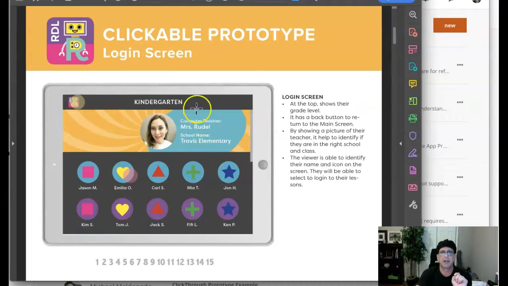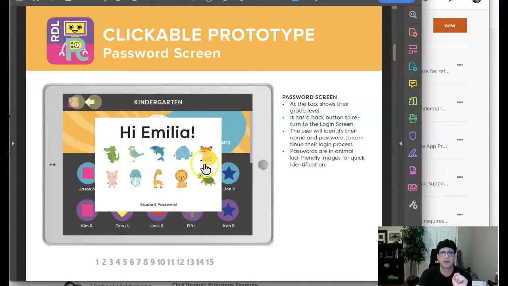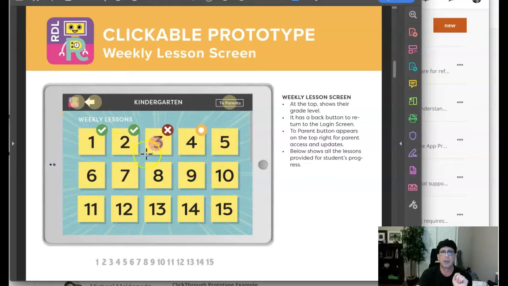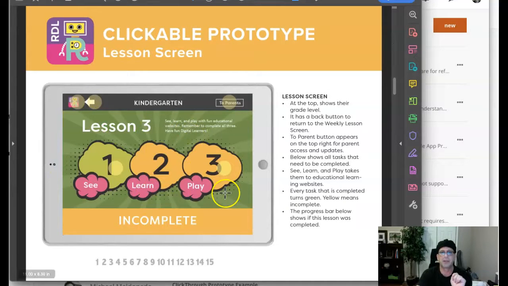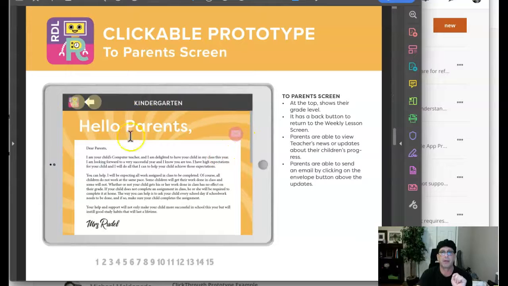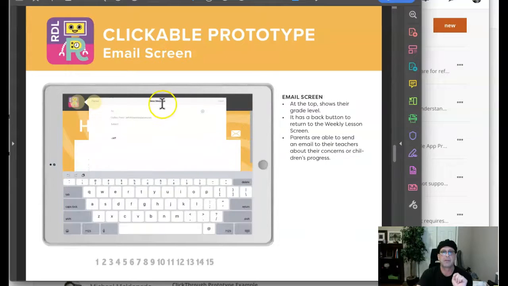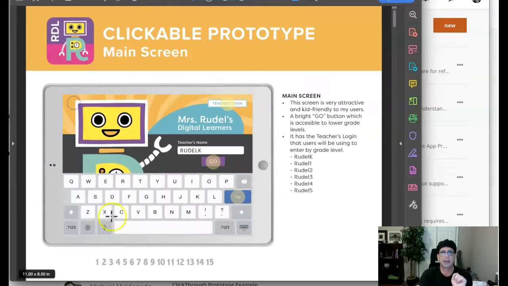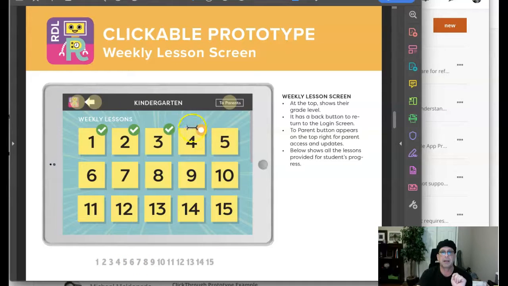Here's what we have. These are the students in this particular teacher's class. We go to a student, there's a student password, she selects her password and she's in. Okay, now weekly lessons. Let's go to week 3. Here's the weekly lesson for week 3. See, learn, play. Let's go ahead and click play, see, learn, play, lesson 3. Now we see we can either go back, or we can go home, or we can go to a note to the parents. Here's a note to the parents, and over here we have a new message area. Let's go back to the home screen. Let's come back here. Here are the other different areas.